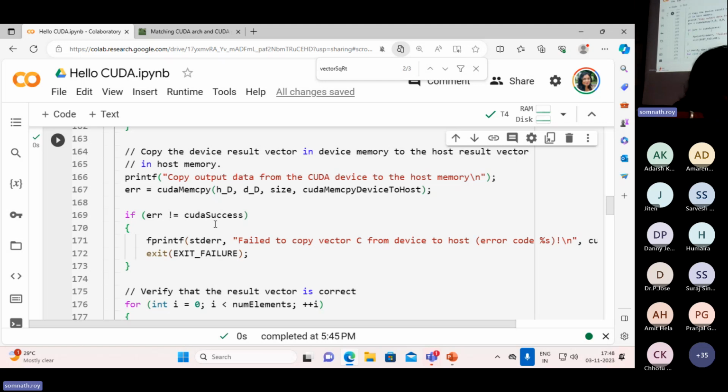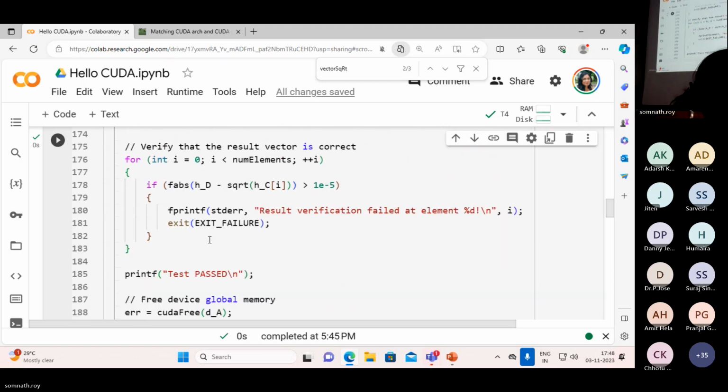You use fabs of D minus the square root of C, and it's greater than 1e minus 5. I don't understand. Okay, this line is basically checking that the difference between the output and the serialized square root function is equal to 0 or not. But in float, you cannot compare directly equal to 0 because of precision. So you are saying that if it is greater than 0.00001, then that's a wrong value.